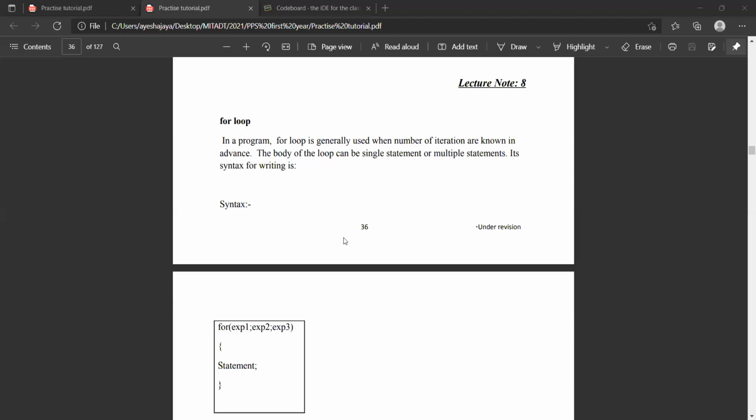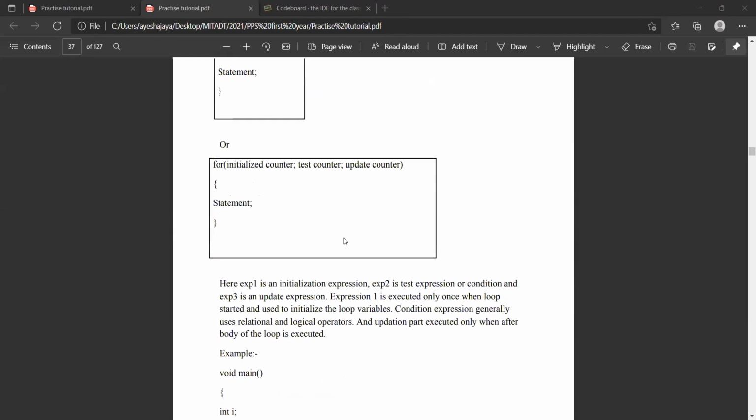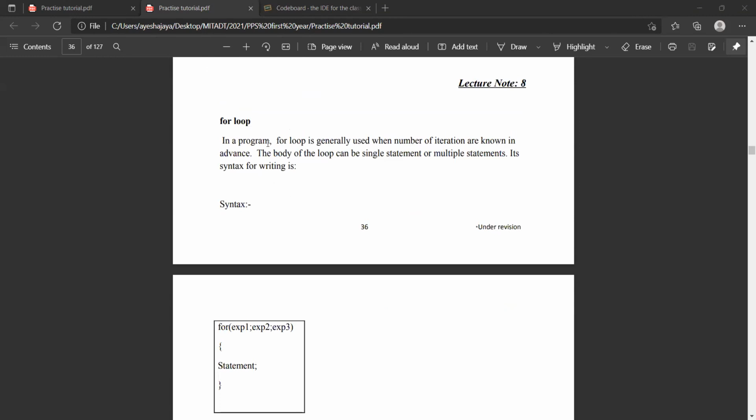Okay, so since no doubts, we'll continue with the for loop. So this is the third loop used in C language. For loop in a program is generally used when the number of iterations is known in advance. When we know that we have to execute a particular statement or set of statements for say n number of times or say 10 times, then for loop is more handy to use. The body of the loop can be a single statement or multiple statements. Of course, that is similar to while loop.